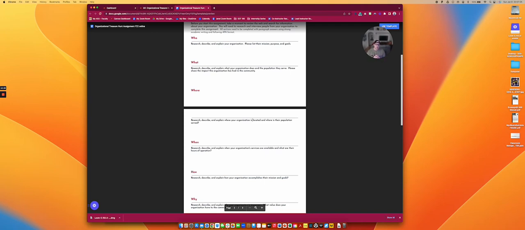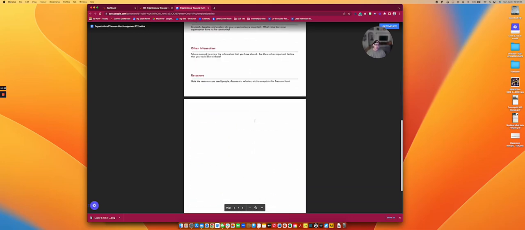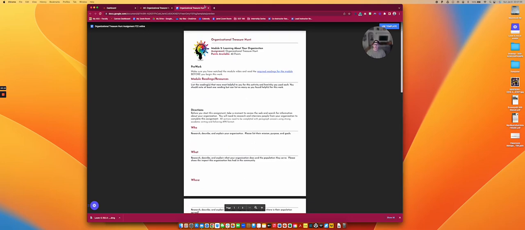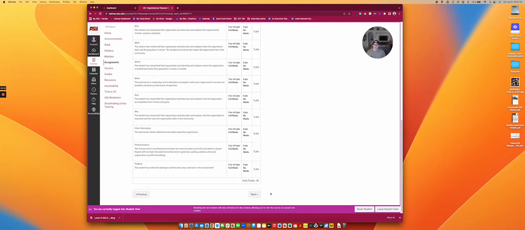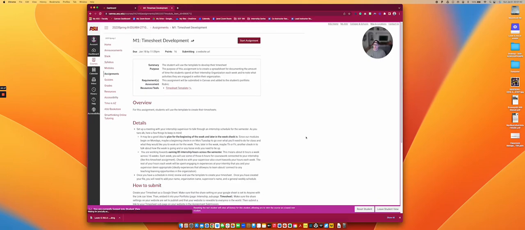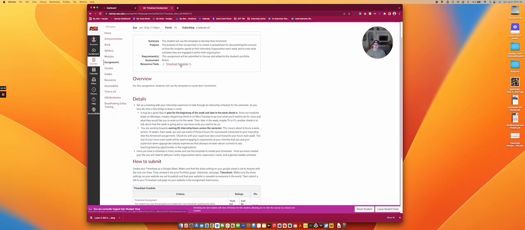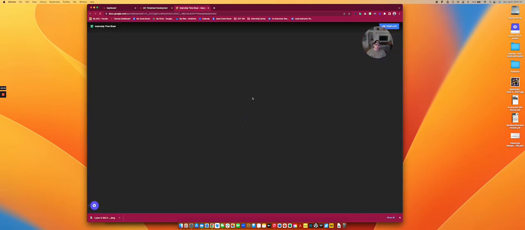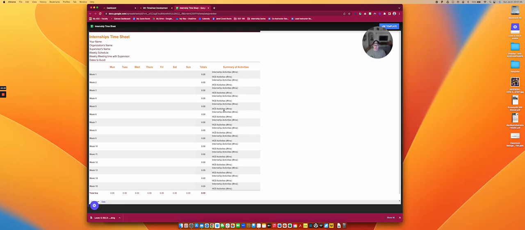Find out as much as you possibly can on the web, but then I think that a good practice would be to ask the person who's going to be supervising you, because they probably know the organization as well as anyone in that organization. Then you'll submit that, and we move on to your timesheet. Your timesheet is something that you're going to have to add to your portfolio, and there are instructions on how to do that. This is a Google Sheet, very similar to Excel for those of you that are familiar with it. You are going to go into this every single week, and you're going to update it with your hours.